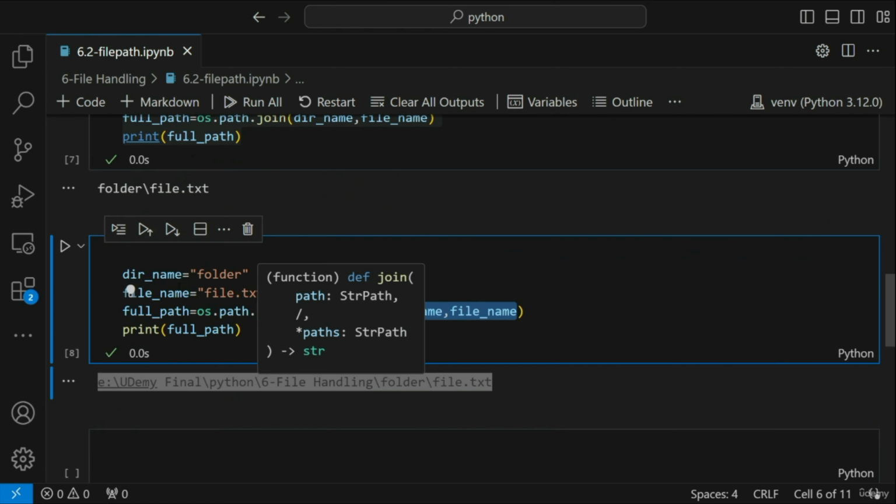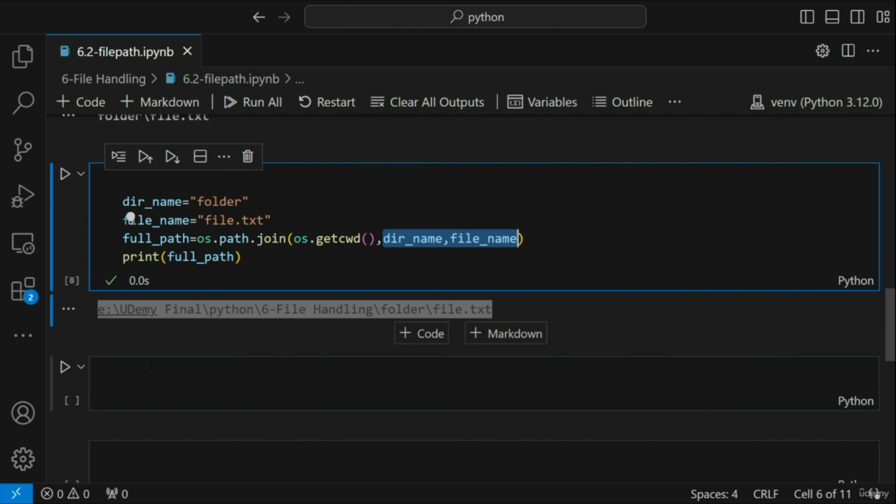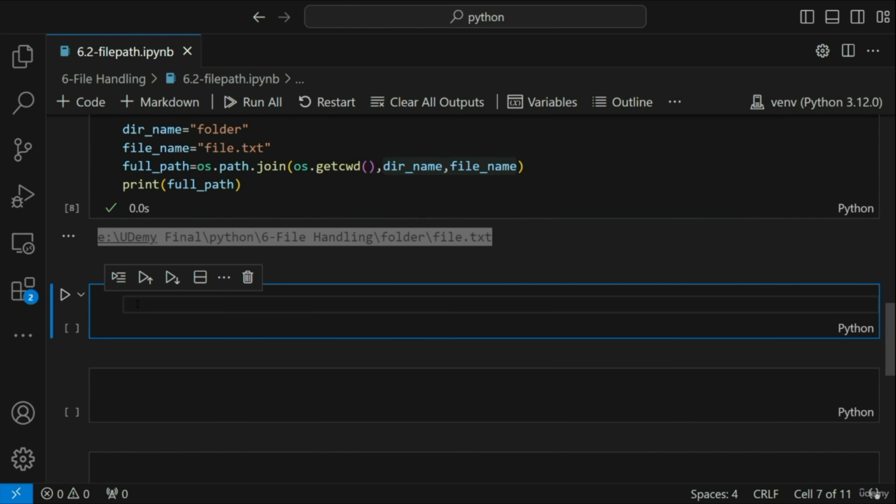Now, in our previous tutorials, we have seen that whenever we are trying to open a file, first of all, we need to create that file.